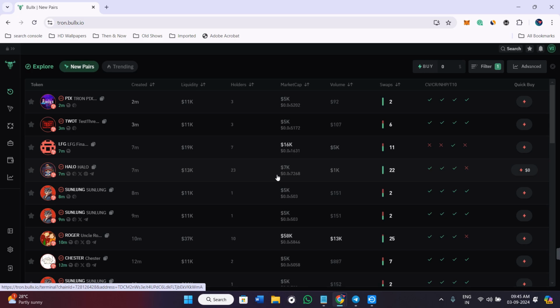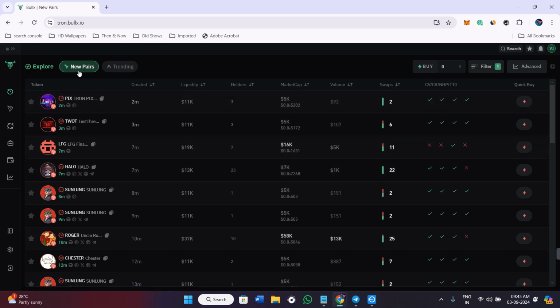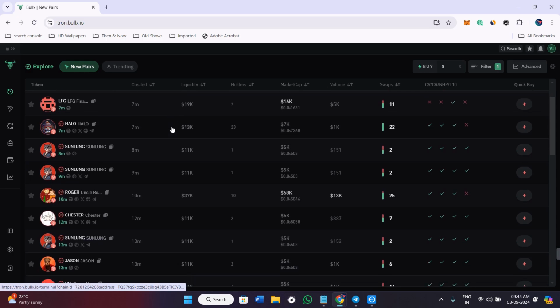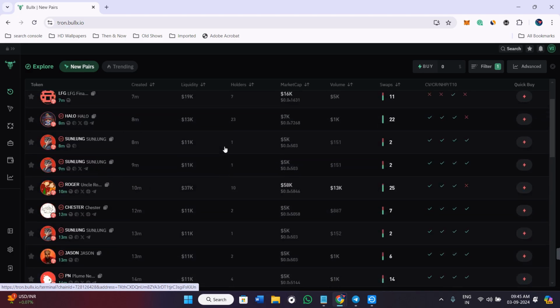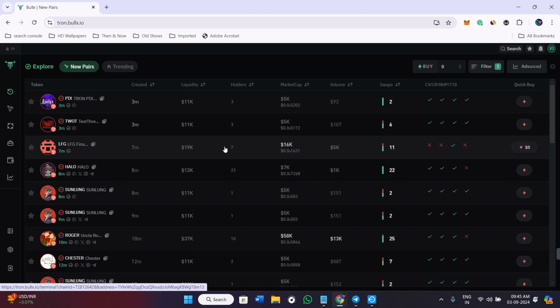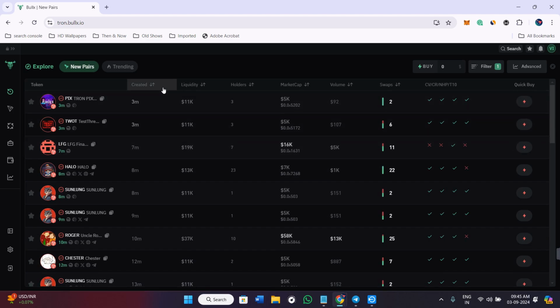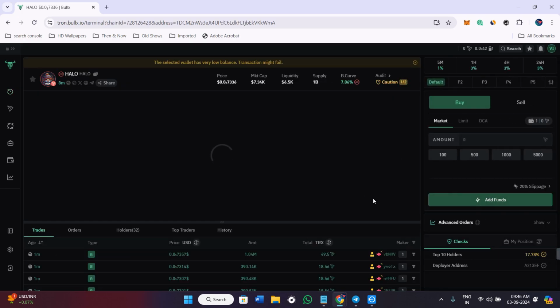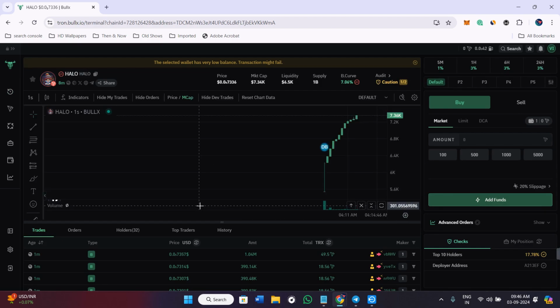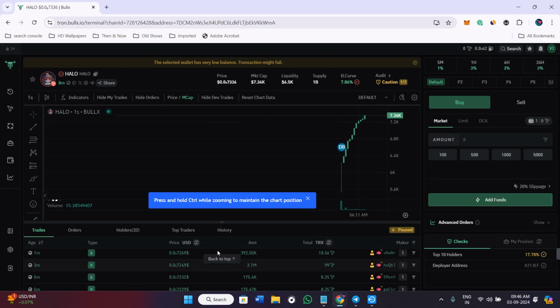So over here we have the first option of new pairs. This section shows the latest tokens as they launch, so you can filter them by liquidity, volume, market cap and other functions. Now you can find the token that you are interested in, so just click on it to see the chart, and here we have the options of buy and sell. You also find the real-time information on the trade holders and the top trades as well.